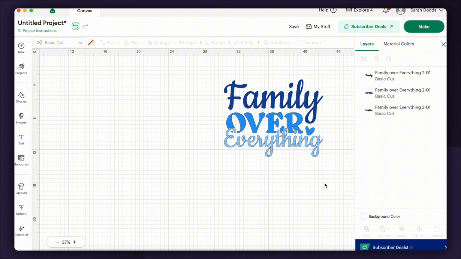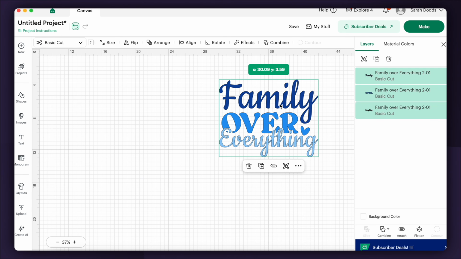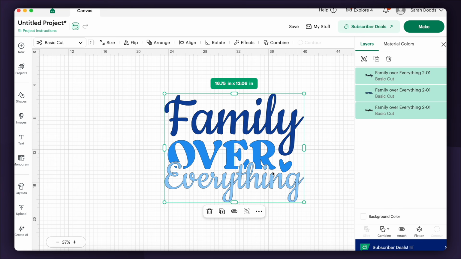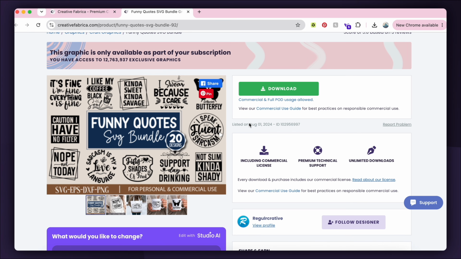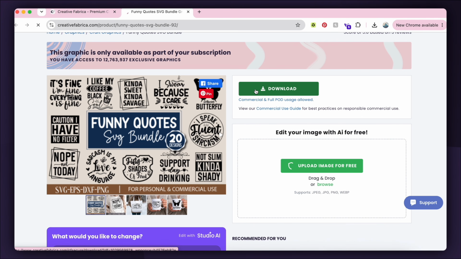Then just keep going until each part of the design is on a separate layer like this. Then there is also another thing that contour is good for, but I'll show you that a little bit later in the video. This next feature is particularly helpful if you want to make large designs that are bigger than your mat on your machine.